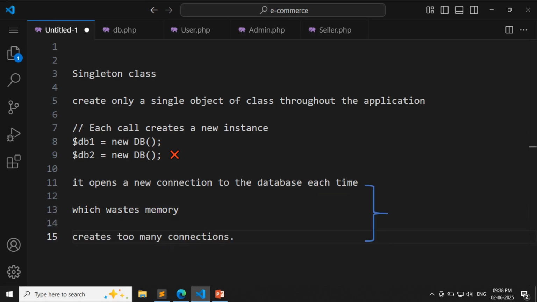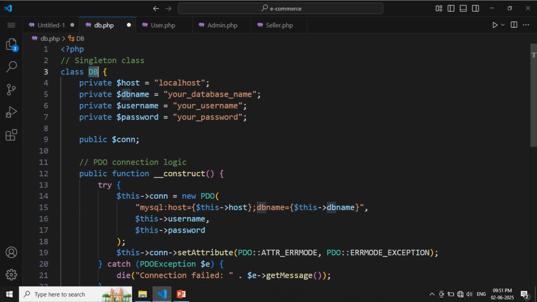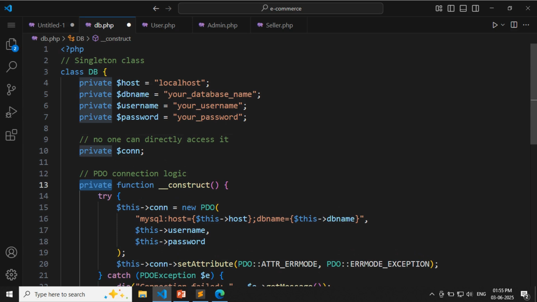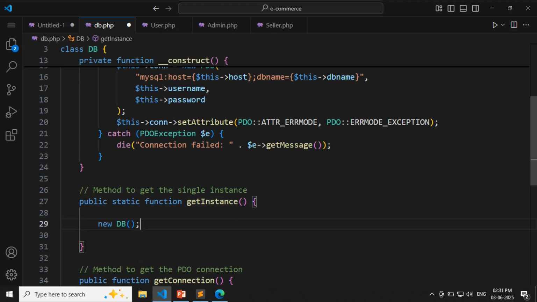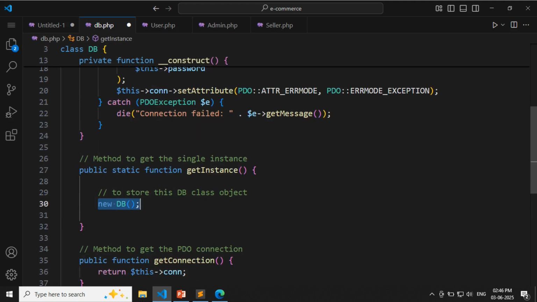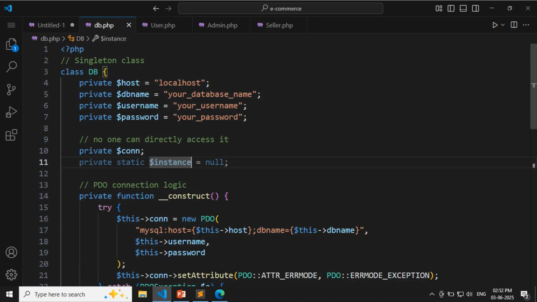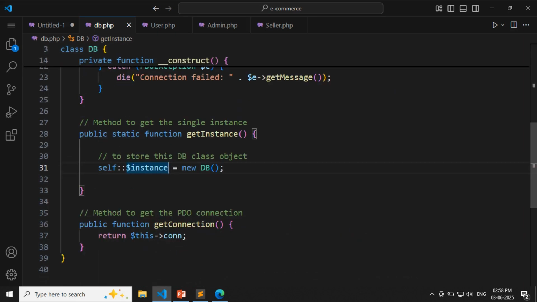This means it opens a new connection to the database each time, which wastes memory and creates too many connections. So, to solve this, we convert the DB class into a singleton by making the constructor and the connection variable private so that no one can directly access it. Next, define the getInstance static method, which creates the object of the DB class, and to store this DB class object, we define a private static $instance variable and assign the DB object to the $instance variable using the self keyword.